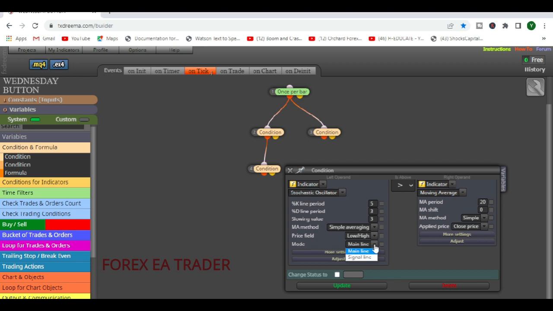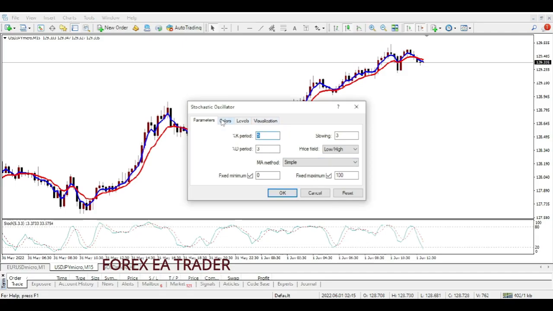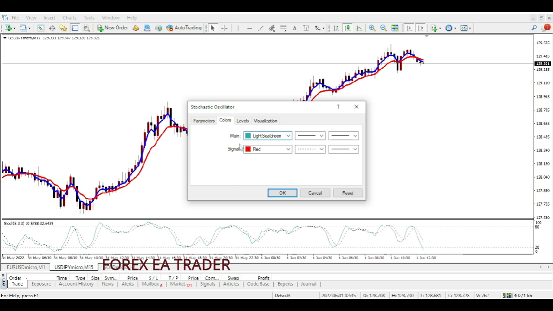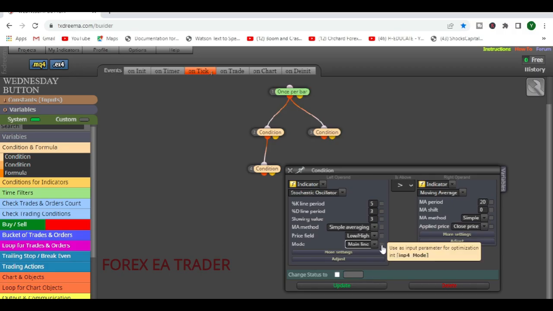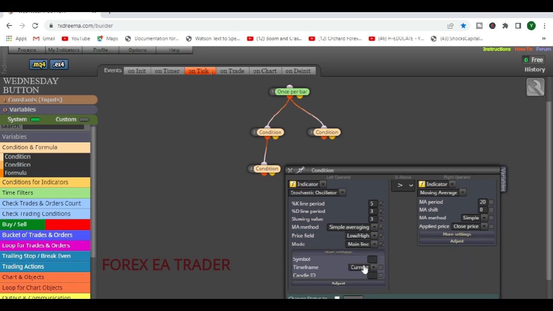Mode, you have a choice between the main line and signal line, which is either we are using this or we are using this. That's what we are using. So unfortunately you cannot use both, but we can just tick some of these things so that we can change them on the MetaTrader 4 side without coming to Fxedreema. And again, there are more settings here. You can limit it to whatever, but just ignore this. Then adjust. There's nothing really for you there.